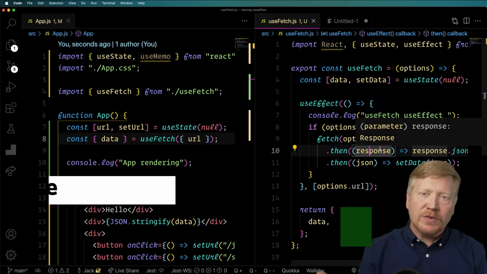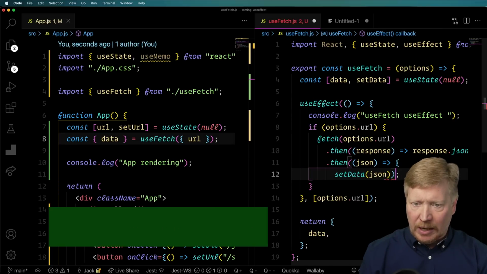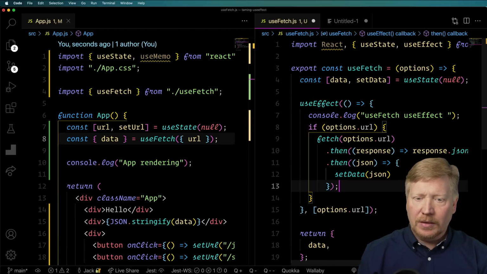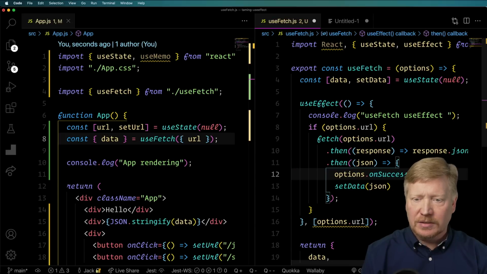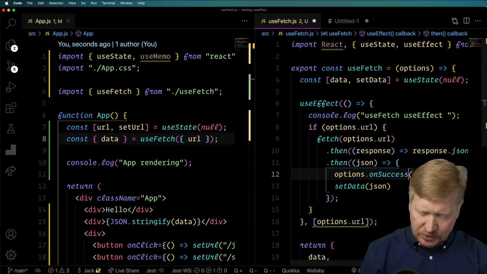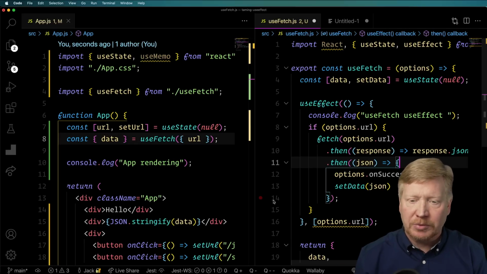So we want to make our useFetch a bit more interesting. We're going to have an onSuccess callback that is optional. I'm going to say options.onSuccess, and it's optional, so I'm going to put in a question mark dot there. And so that's only going to get invoked if there is an options.onSuccess.